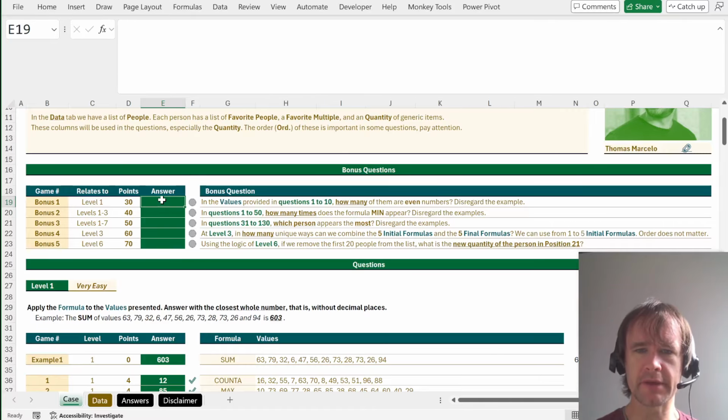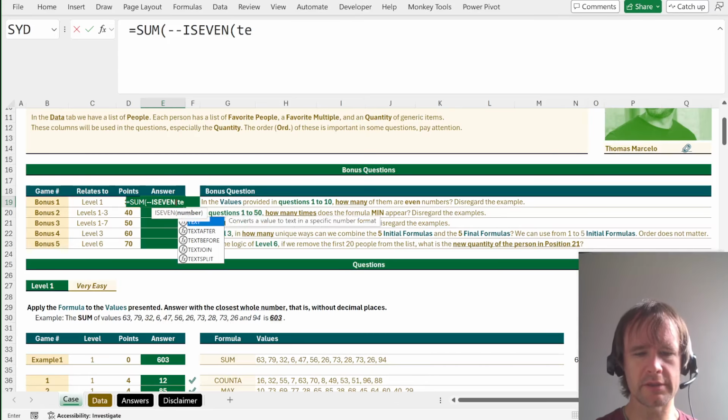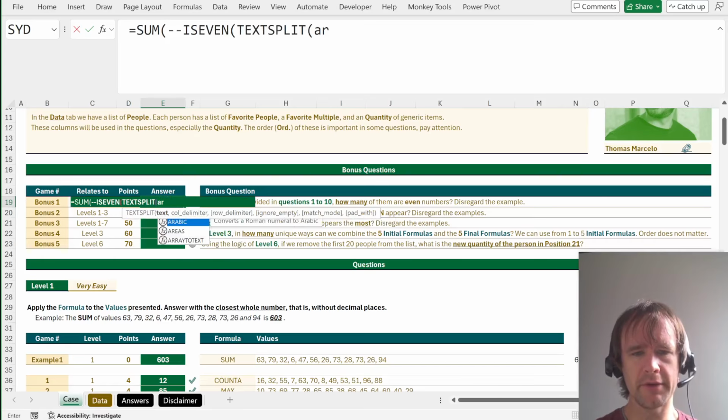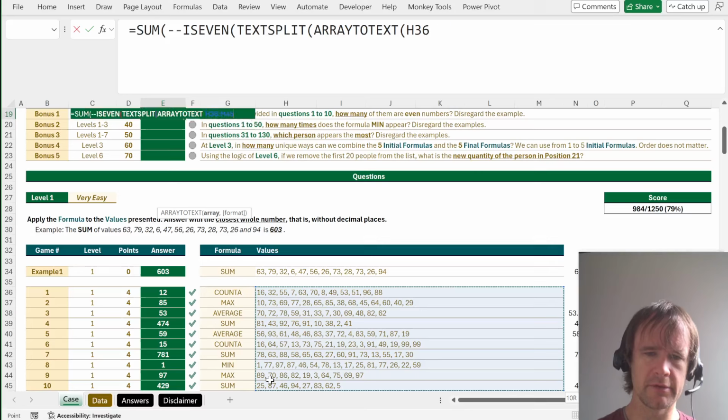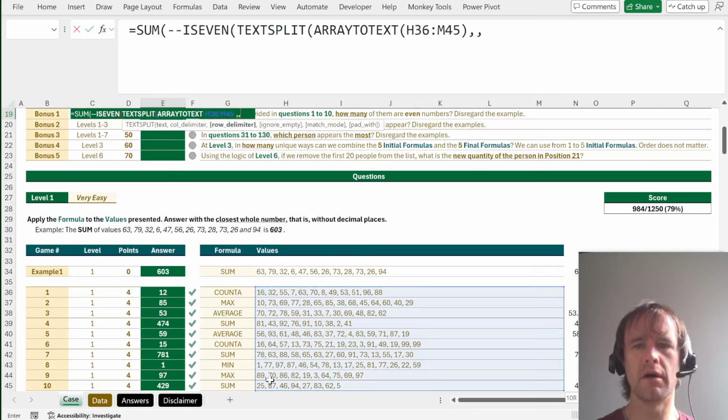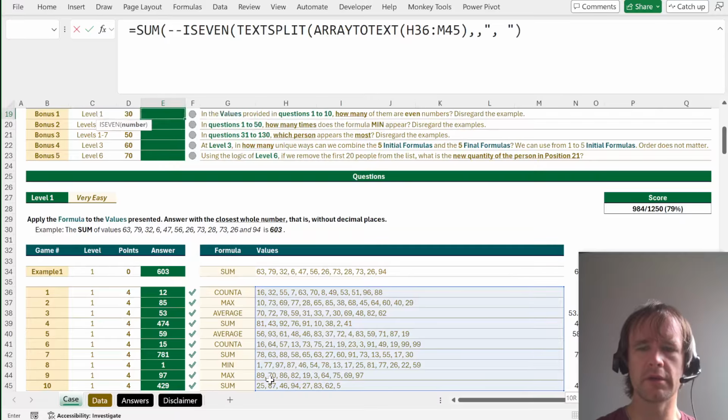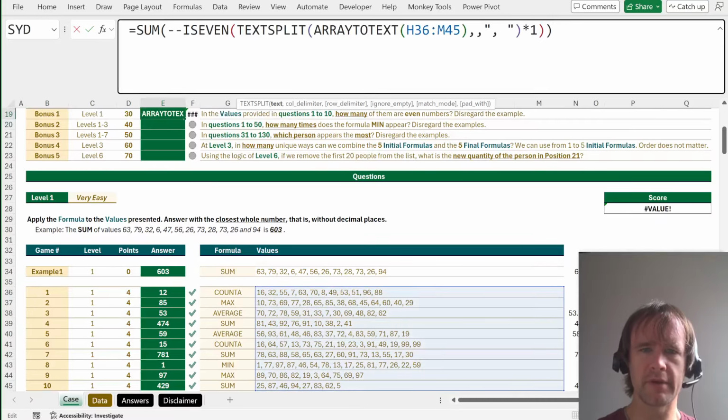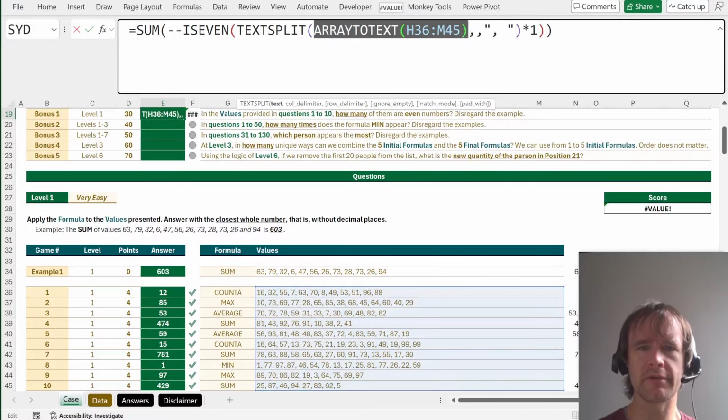In the values provided in question 1 to 10, how many of them are even numbers? Disregard the example. Okay, so we're going to say sum minus minus is even text split of array to text of all this stuff, comma space times 1. I don't know if is even would require times 1, but anyway, better safe. Bother. All right, where's that going wrong? Array to text of that? Oh, really? Right, fine. Actually, we can just say, no, let's join.